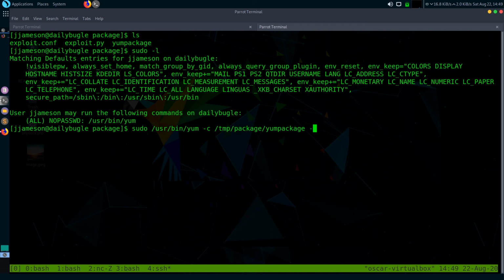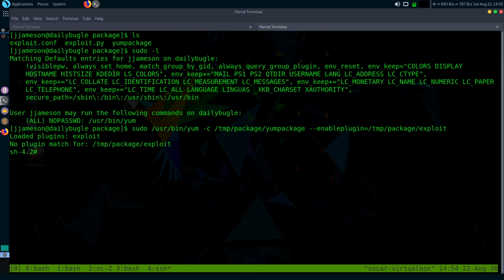Okay, then let's enable the plugin. This flag will just give the plugin path, so it's located in /tmp/package and named exploit. I think this is the correct syntax. Let's try to run it. Okay, we successfully escalated the privilege, so we are now a root user.